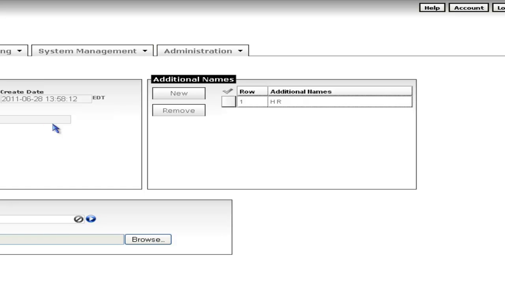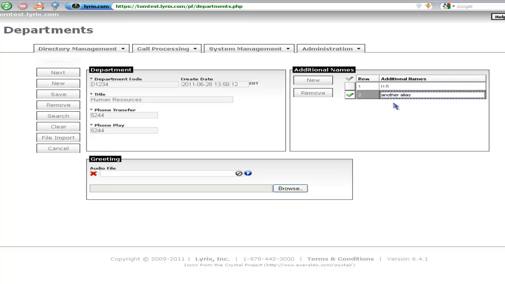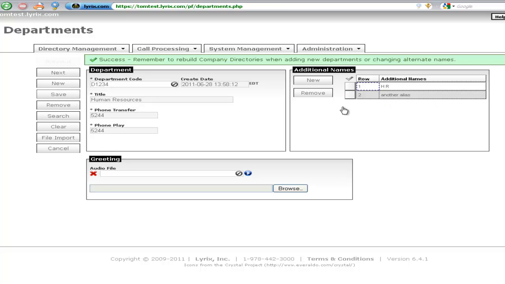Departments also have additional names or aliases. Human Resources can also be known as HR. In this case, I have added the name as H space R. If I did not have the space in this name, HR without the space would be recognized as "our," since HR is an abbreviation for "our." You can have multiple additional names for a department. However, when the system recognizes one of the alternate names, the department title will be played back to the caller.